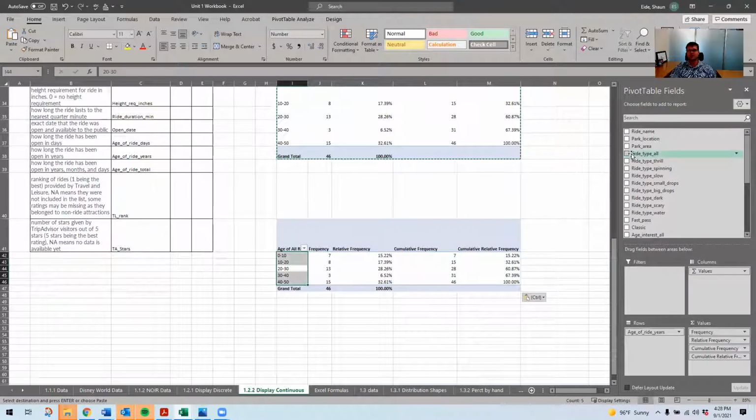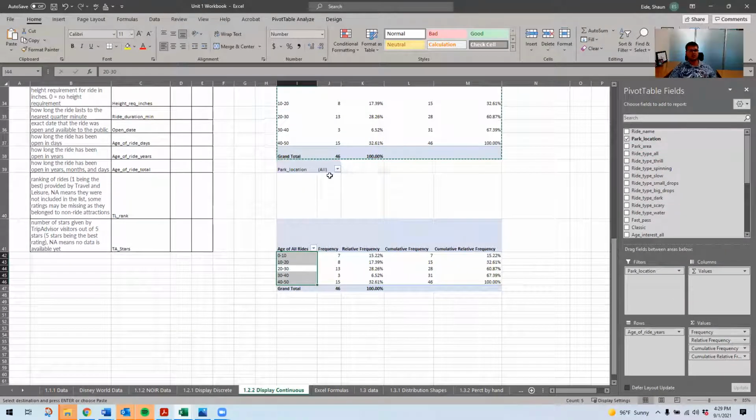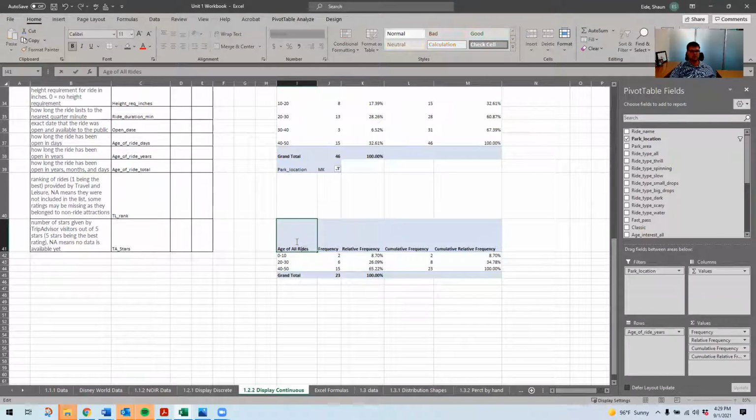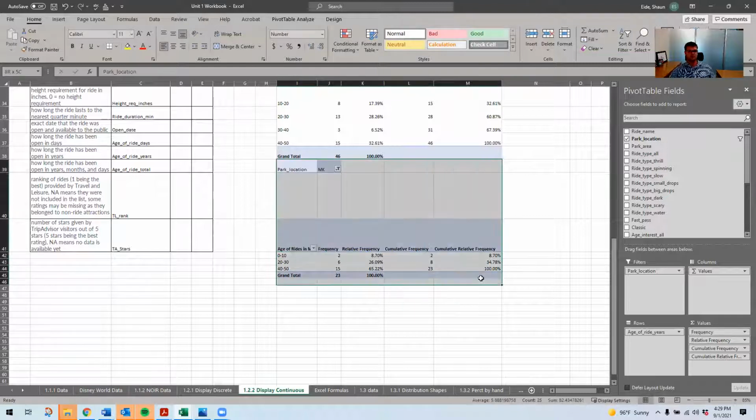And on this pivot table right here, I'm going to add a filter. The filter I'm going to use is park location, and I only want the ones that are in Magic Kingdom. And so now these are the ones that are in Magic Kingdom.